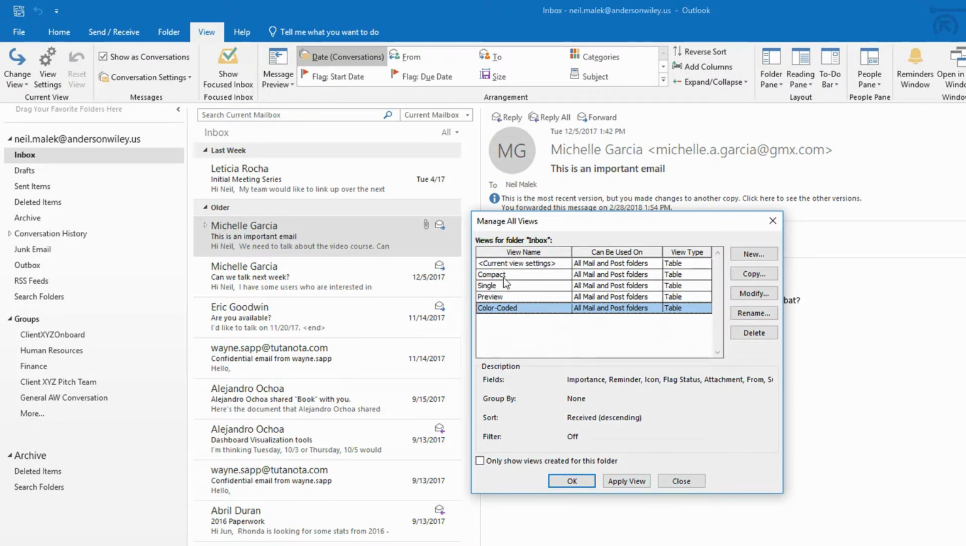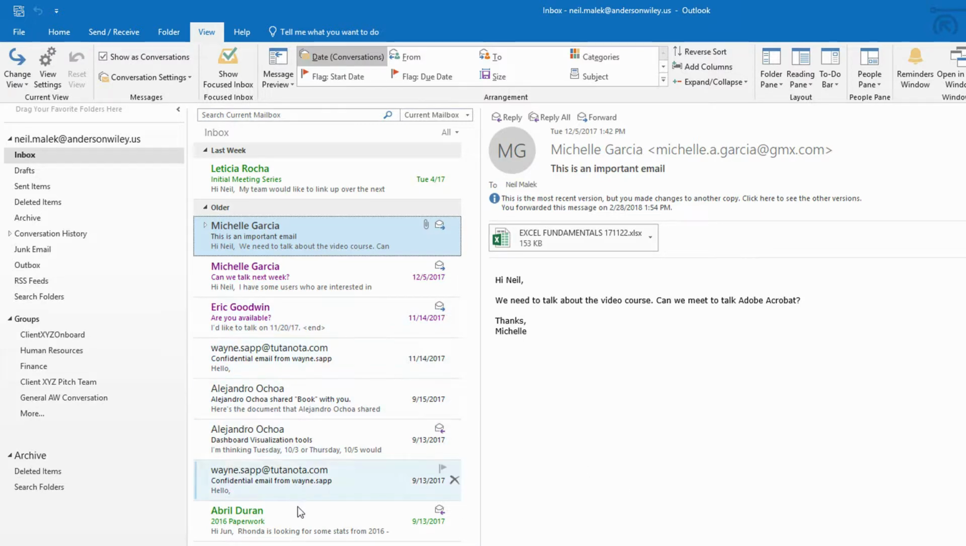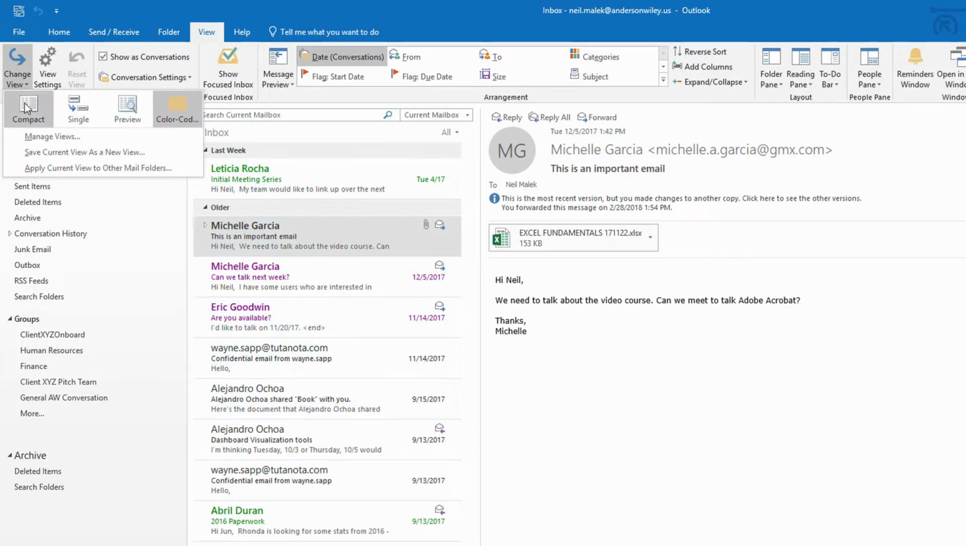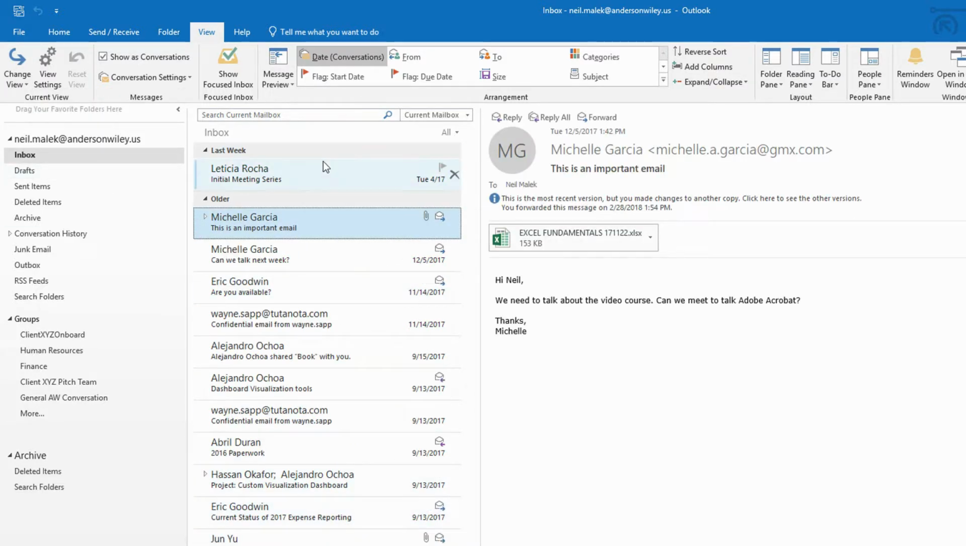So notice we had the compact view. That was what was running currently. I'm going to go over here to color coded view, click Apply View. And as you can see here, Abril and Letitia, who are from Outlook Media Group, are both green, and Michelle and Eric, who are both from GMX, are both purple. And at this point, if I go to the Change View drop-down menu, I can switch back to the compact view. And as you can see, there is nothing that's color-coded here in the compact view.